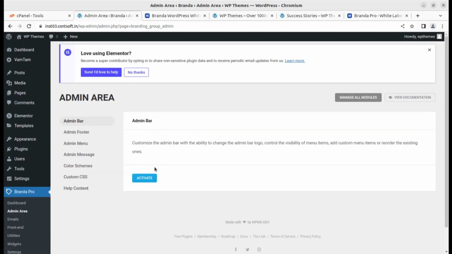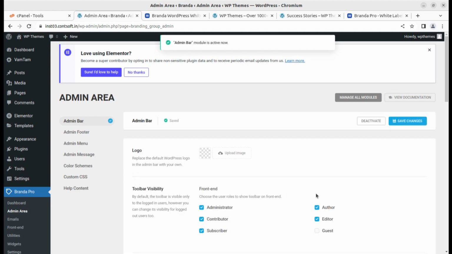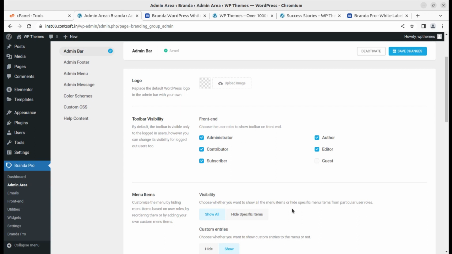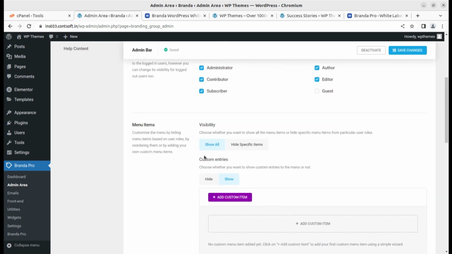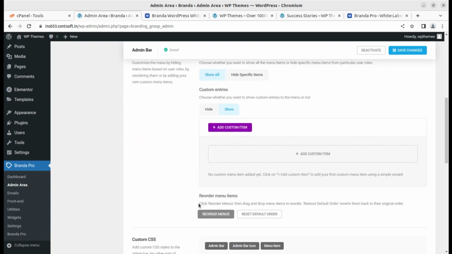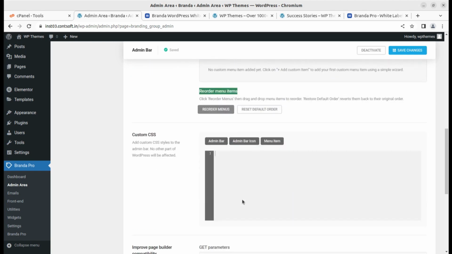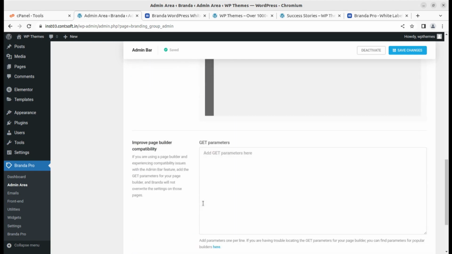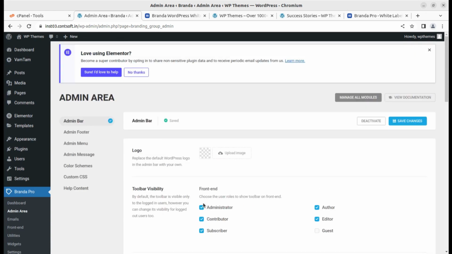So we can enable the admin bar. So customize admin bar with the ability to change the admin bar logo, control, and visibility of menu items. So this is a very good thing that we can change the admin bar completely, because it is mostly showing the WordPress default things, and we generally don't need all these options like toolbar visibility shows administrator frontend shows the administrator contributor editor or visibility to show all or a specific, and we can even add custom items and reorder the menu items. So it is really a very important thing if we are rebranding our WordPress website.